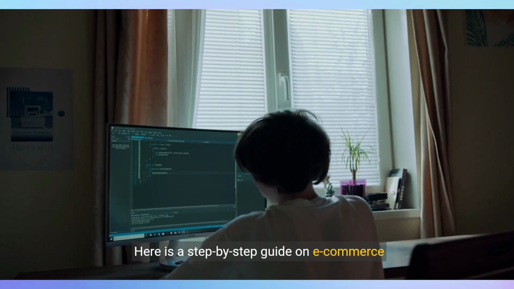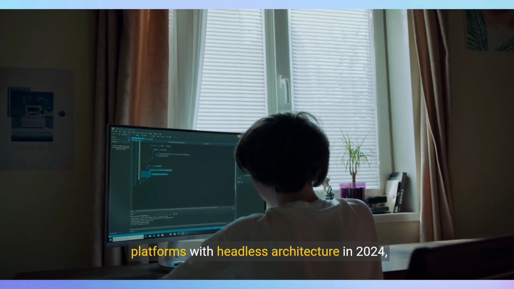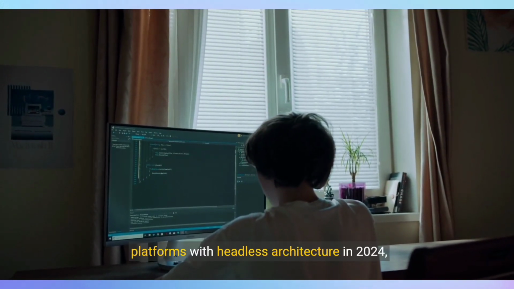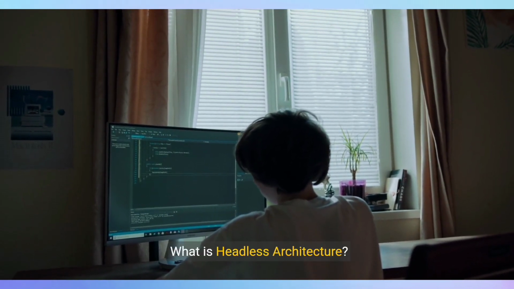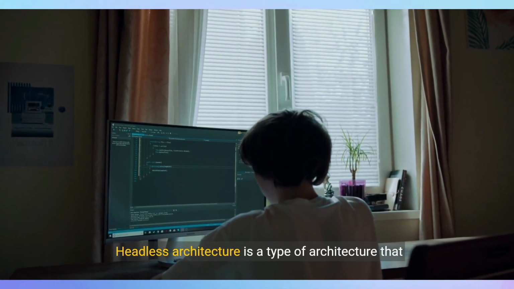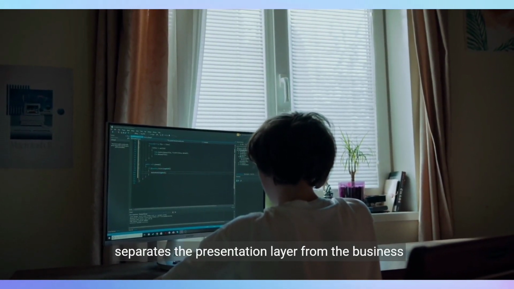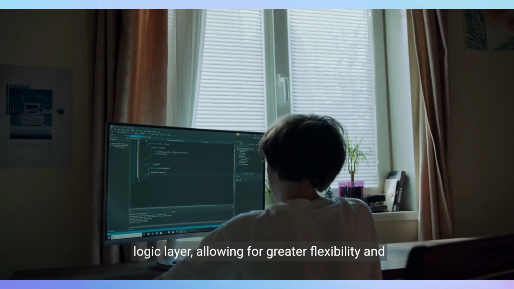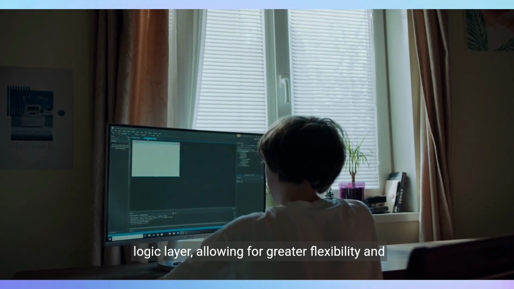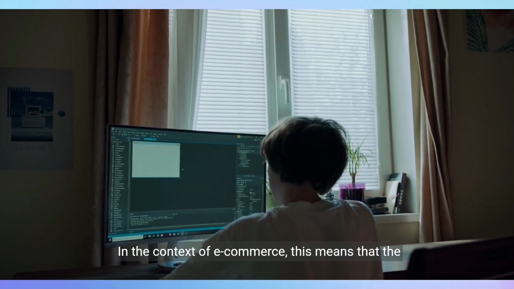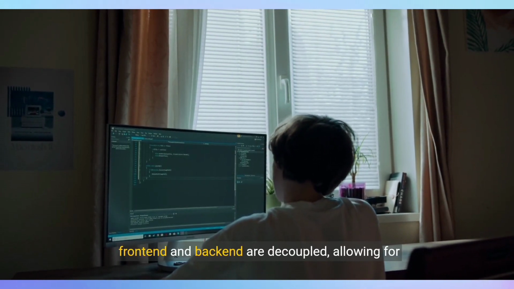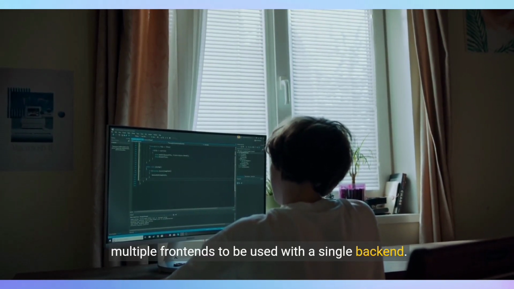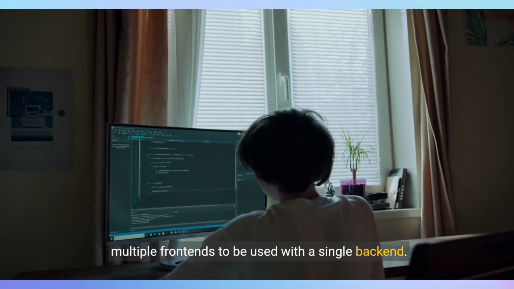Here is a step-by-step guide on e-commerce platforms with headless architecture in 2024, tailored for beginners. What is headless architecture? Headless architecture is a type of architecture that separates the presentation layer from the business logic layer, allowing for greater flexibility and customization. In the context of e-commerce, this means that the front-end and back-end are decoupled, allowing for multiple front-ends to be used with a single back-end.